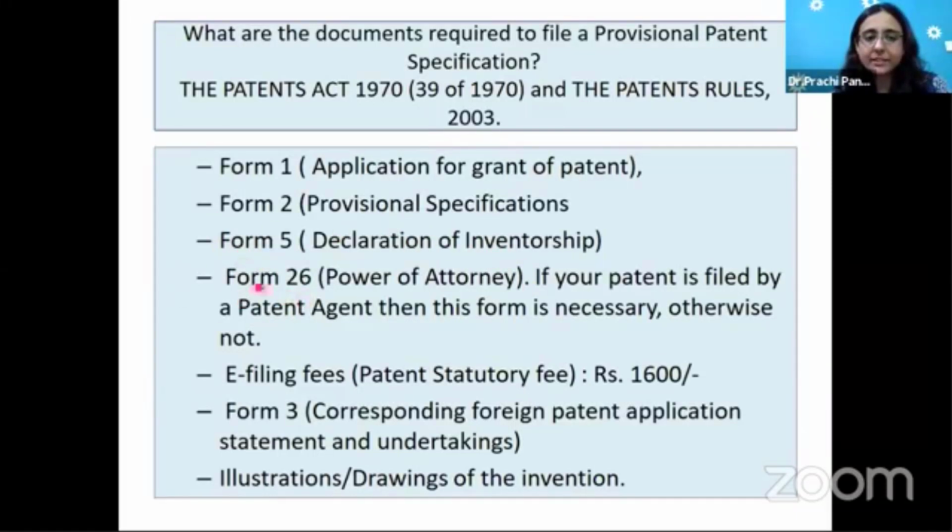Form 26, whenever you are filing through a patent agent, otherwise it is not necessary. The e-filing fee is 1600, and along with this you have to file Form 3. It means you have to declare to the Indian government that you are not filing this patent in any foreign country, and you have to say it.